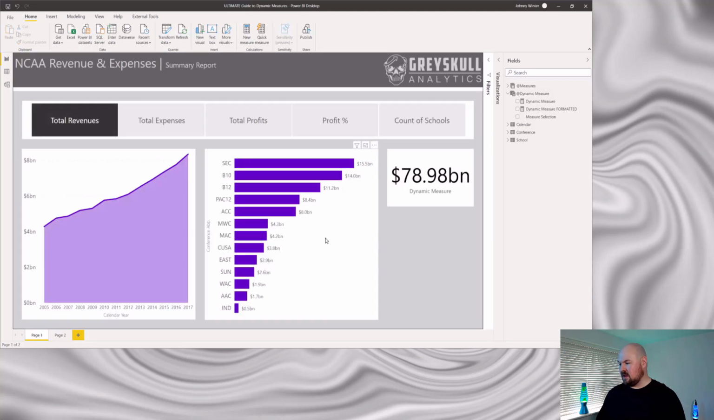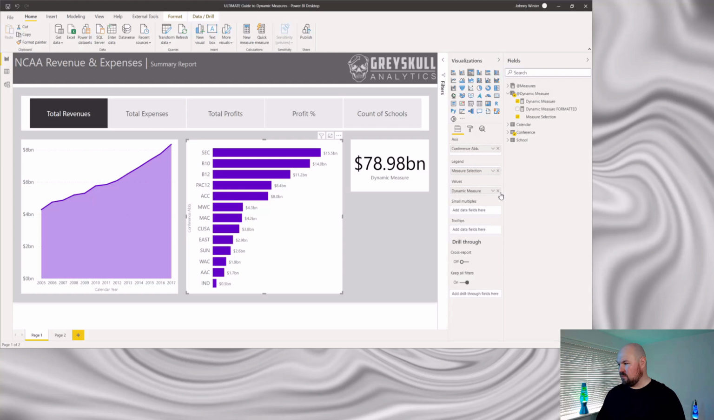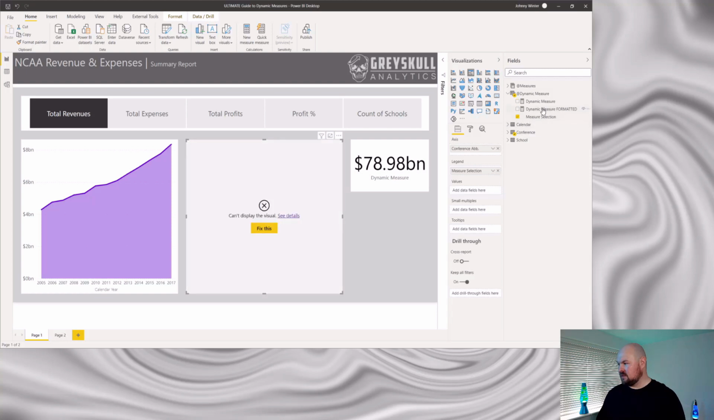So first I'm going to select this bar chart, open the visualizations pane, remove dynamic measure, let's add dynamic measure formatted. That's weird, it won't stick. That's because we're now formatting the measure as text. You can't aggregate text values, so you can't add them to something like a graph because it doesn't know how to add the numbers up.